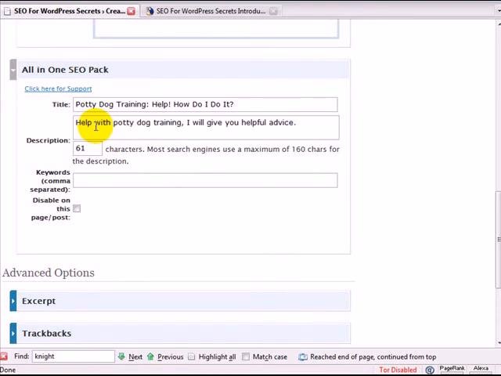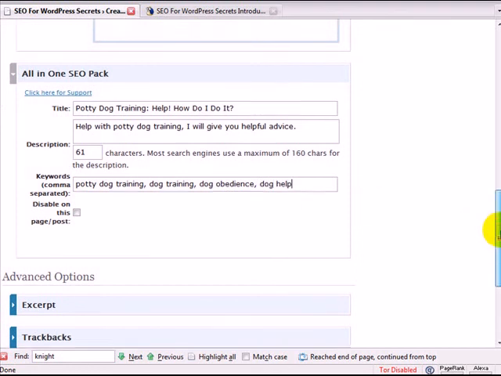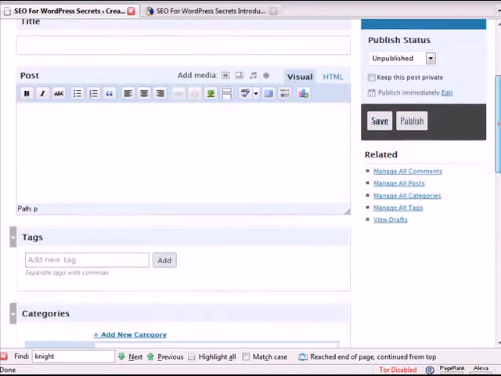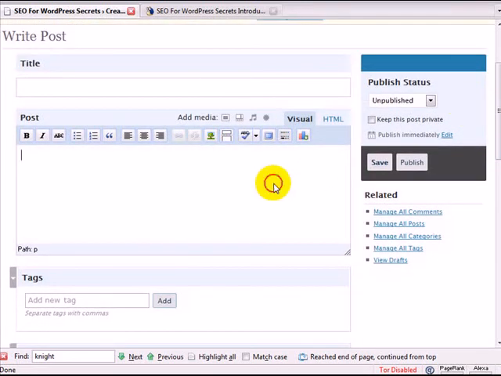So there's a description, again, contains that exact keyword phrase. And then for keywords, I'm going to go ahead and use potty dog training, and then just some other ones that are related. And that's how you go ahead and add the SEO tags for your post. In the next few videos, we're going to talk about the actual post itself.